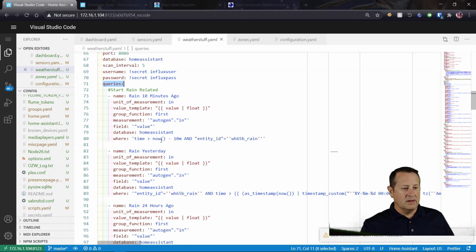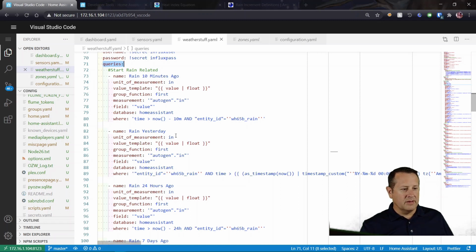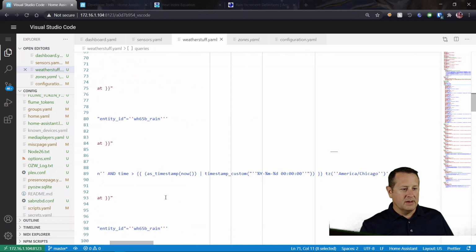The time is greater than now minus 10 minutes, and entity ID is WH65B rain. So we're now looking at rain 10 minutes ago from the entity ID of that WH65B rain, which is the sensor that comes from MQTT directly. Whatever the rain system is reporting, we are going to mark that in our database as the value. These all are kind of the same thing, only the time value is different, so rain yesterday, all of the rest are the same. We're looking at the rain and the time as a timestamp, and then we format that timestamp and use the time zone. You can change this time zone to whatever you need it to be.